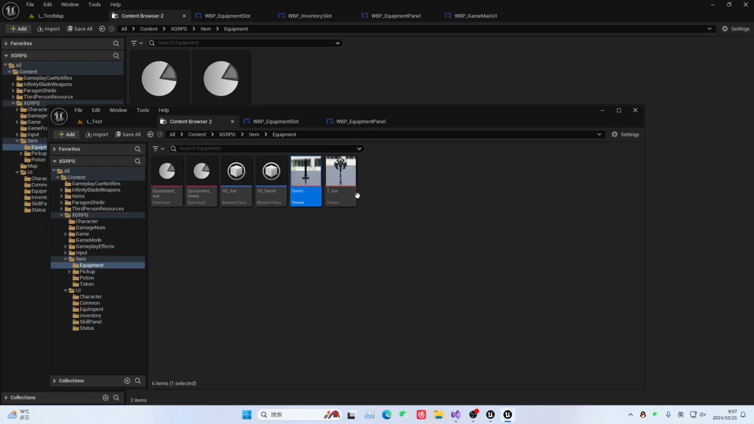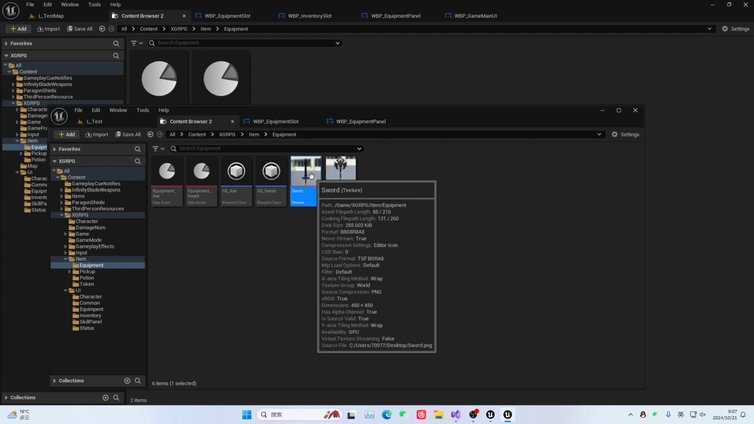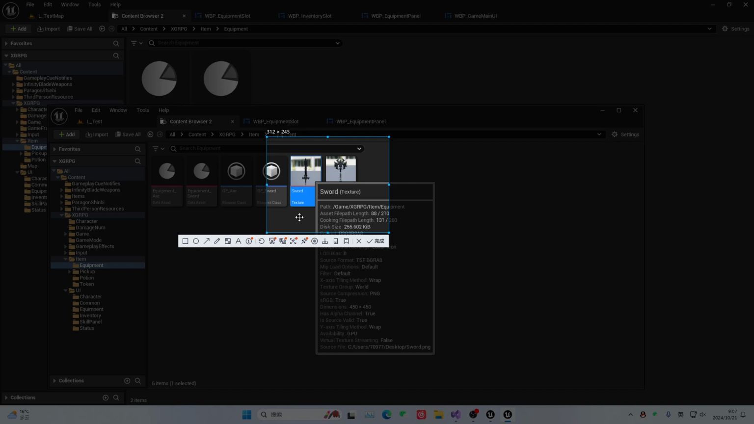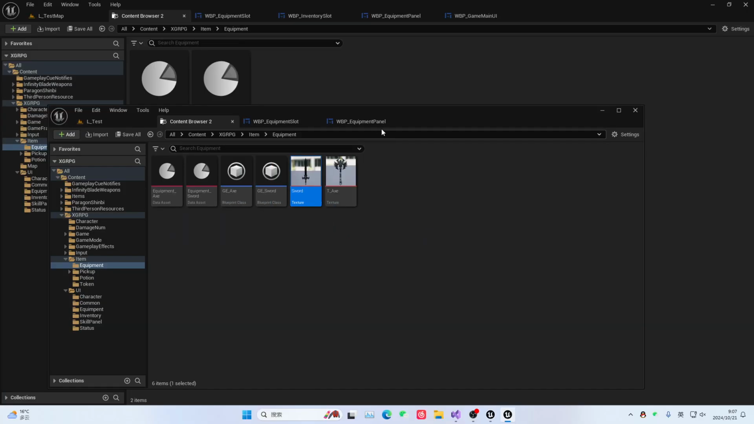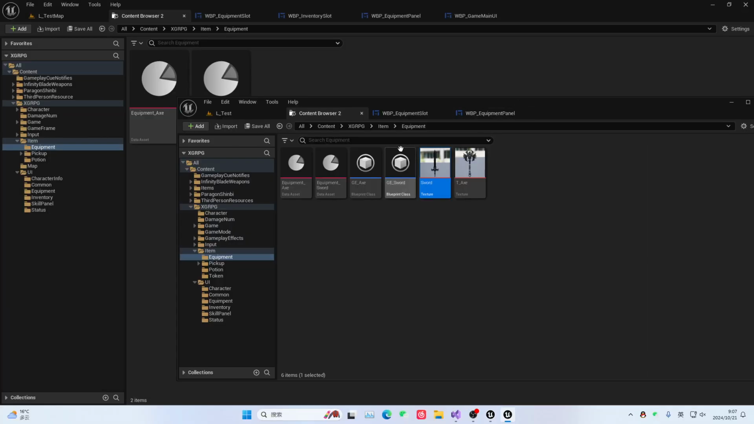There's nothing much to say about this. But for this kind of texture, you can write some plugins to dynamically generate this image. Everyone should also dynamically generate some thumbnails. These, everyone can also. Our approach is rather crude. We just took a screenshot like this.